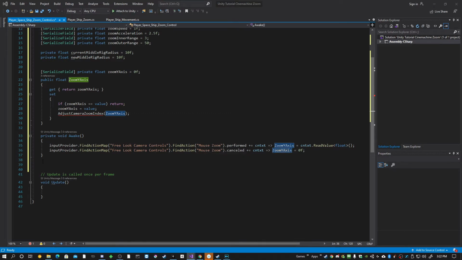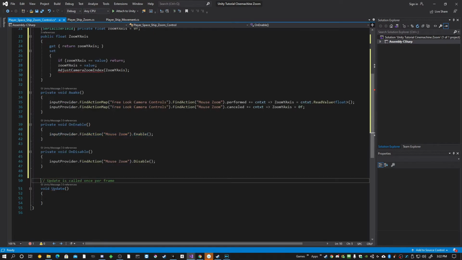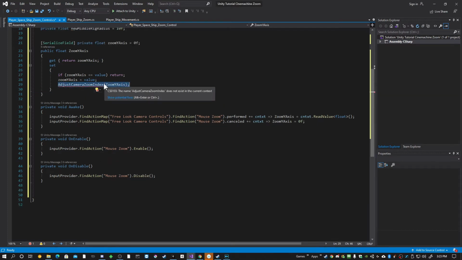Now these next two methods are just something required by the input system. We have to do an on enable and an on disable for the find action mouse zoom, the same one that's here. We just do the same thing here: input provider, find action mouse zoom. We enable it in the on enable method, and in the on disable, we disable it. Required by the input system, I don't know why. We will not need this update function. Let's type in the adjust camera zoom index, this method up here that we need to get activated anytime the zoom y-axis is changed here. So we'll put that here.